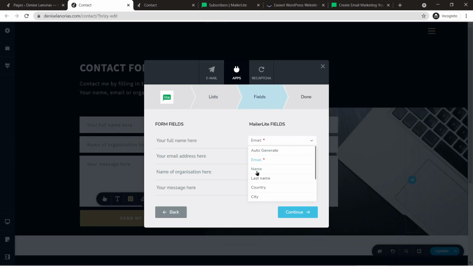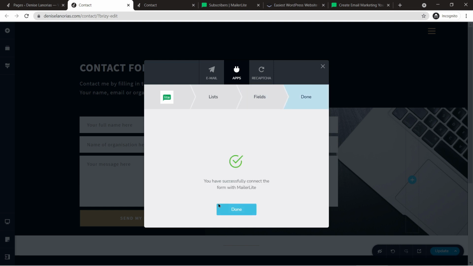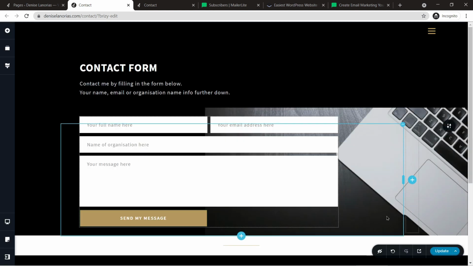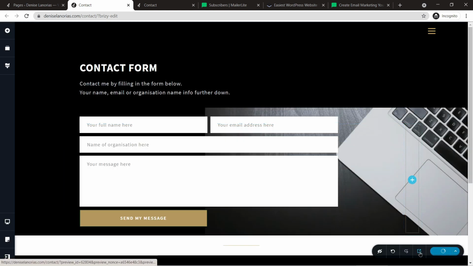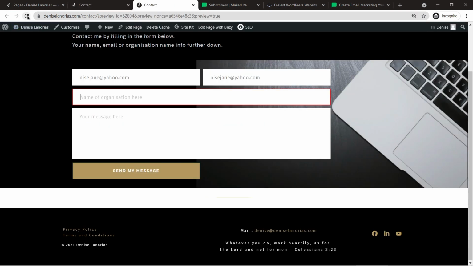Okay, in this area here, just put your full name and then your email address here, obviously email, name of the organization, company, and your message. And let's proceed. Continue. That's it. You have successfully connected the form with Mailerlite. That's done. Just to be sure, I want to update the page.